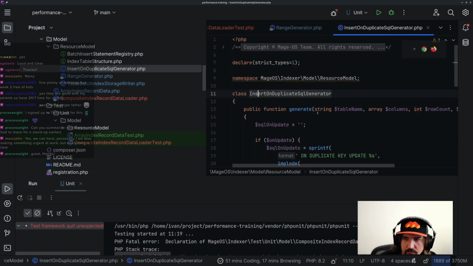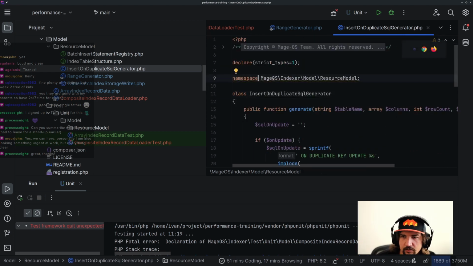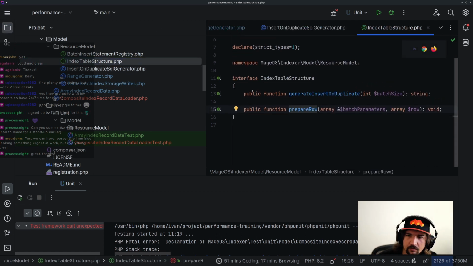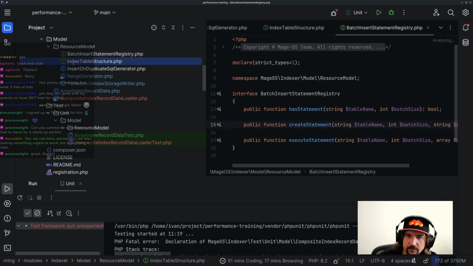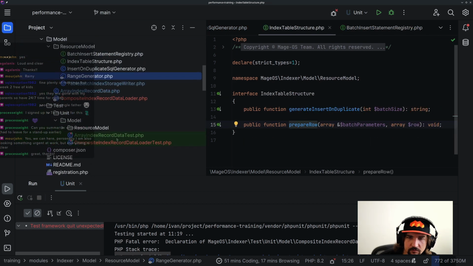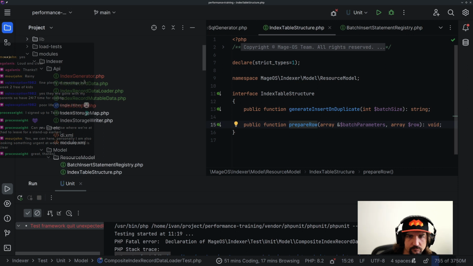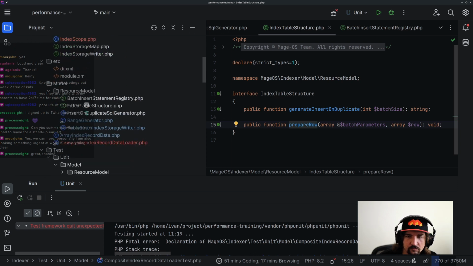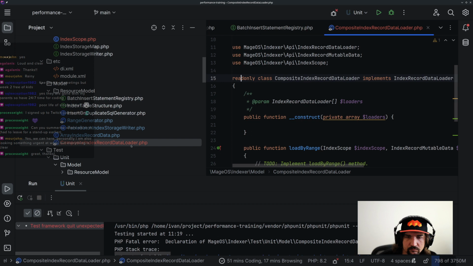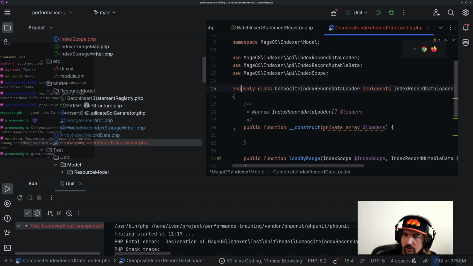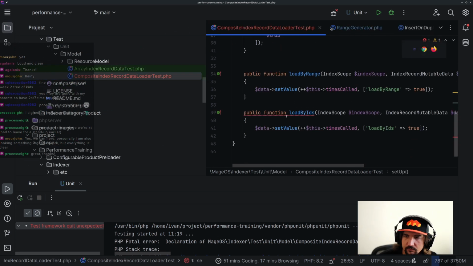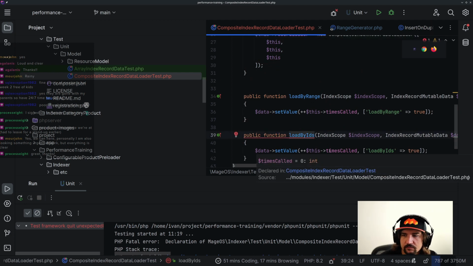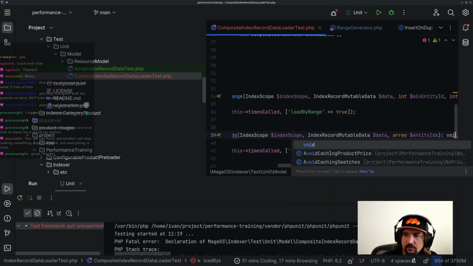Insert a duplicate generator. Why not? Oh yeah, we cannot make it read-only because it doesn't have any properties. Okay, here the rest of the things are not that much different. Okay, good. So we have generator. Okay, good. Now we can implement, do some tests. Here also void.